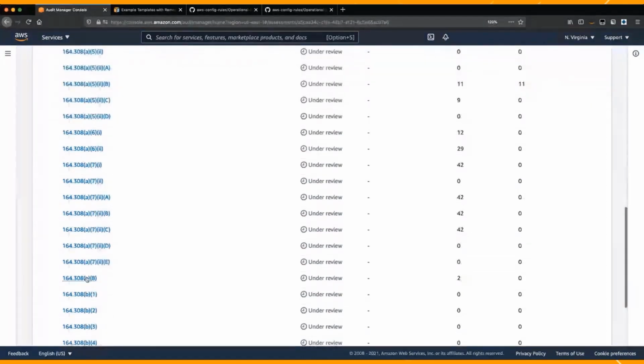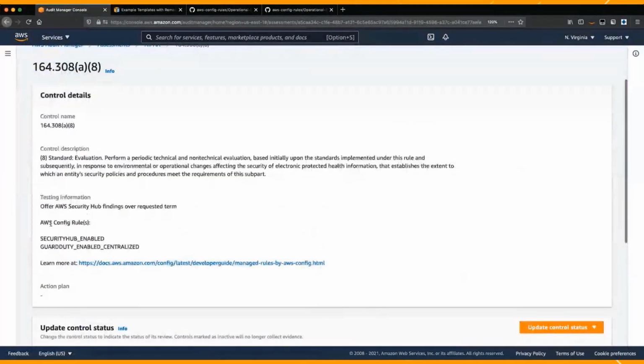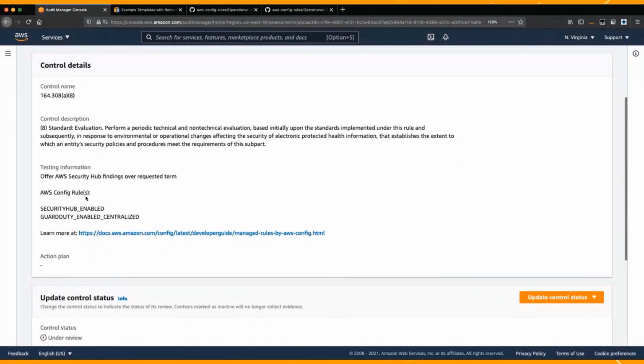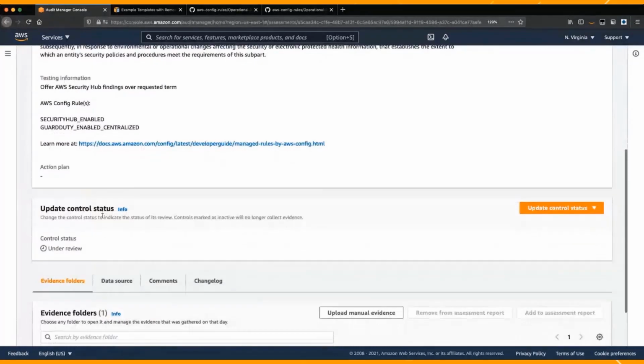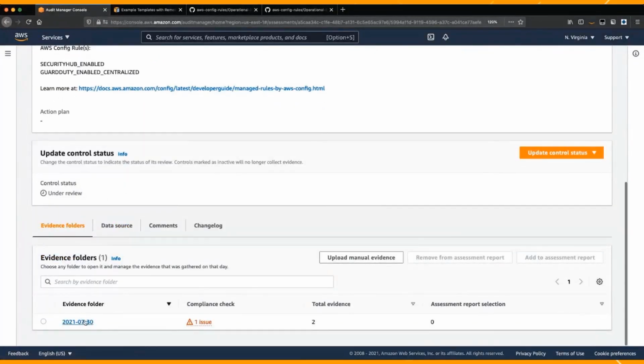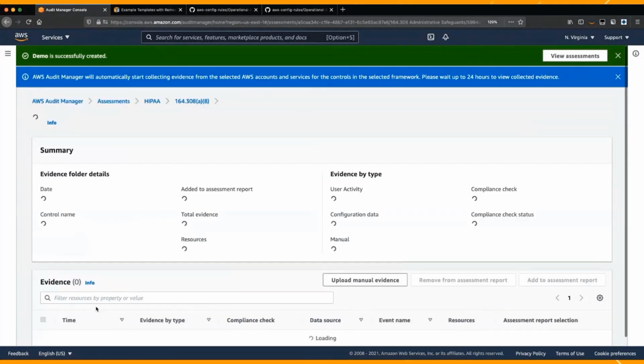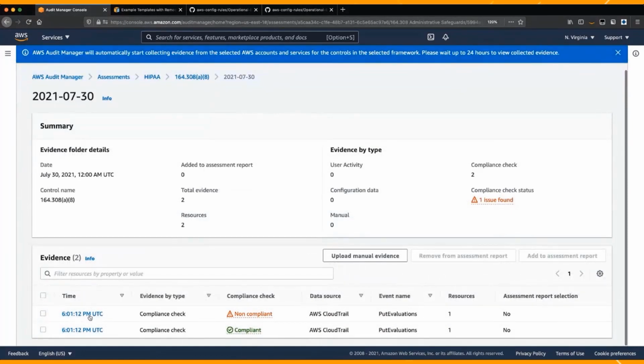I'm going to take a look at this one here. In here, it's actually utilizing the Config rule data and verifying against this specific control here, utilizing the Config rules to check if Security Hub is enabled and if GuardDuty is enabled. It then provides us the evidence folder where we could later review the evidence and see specifically the evidence it gathered against a specific control.